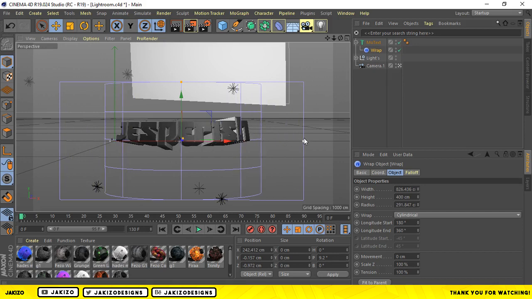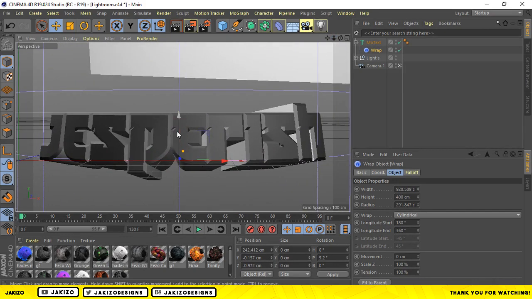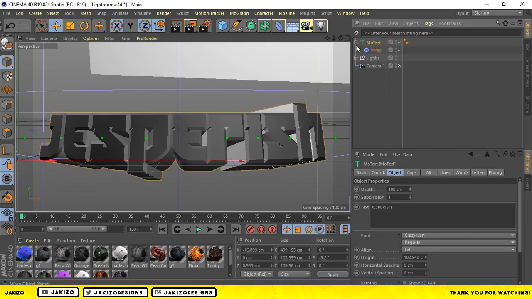I want my text to look really good though, so I'm just going to be checking and seeing what suits best. Once it suits best for you, you can zoom back in and it will look pretty much good. So far it's looking really good. I like how it's looking.